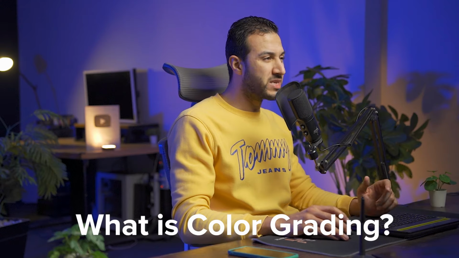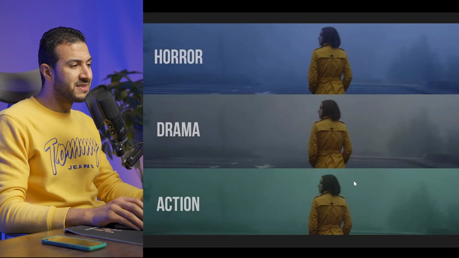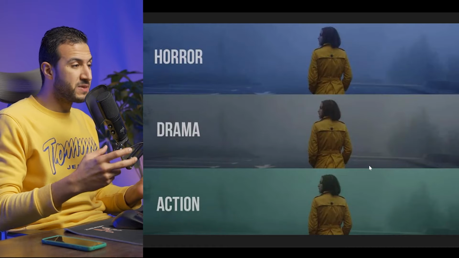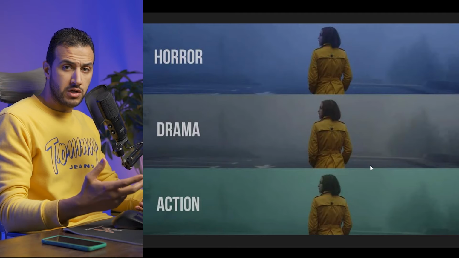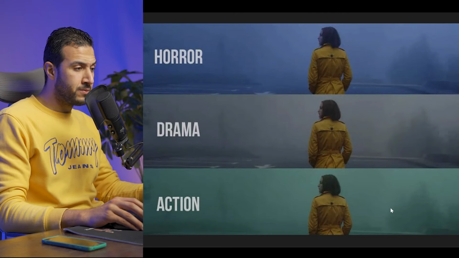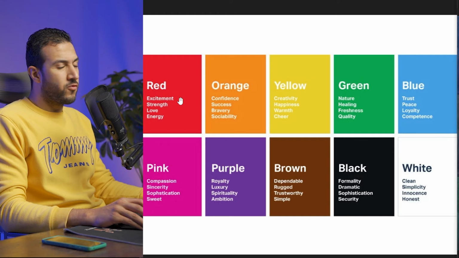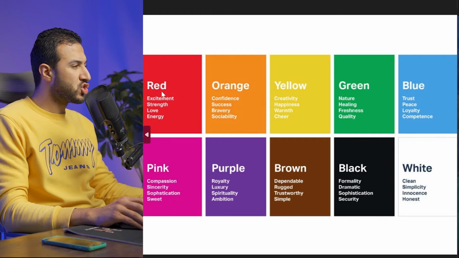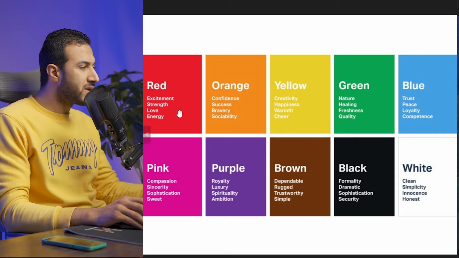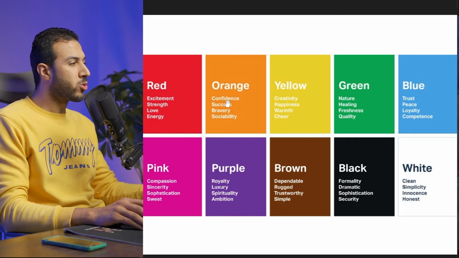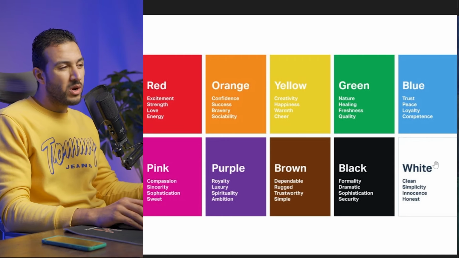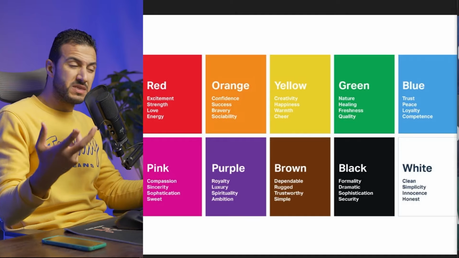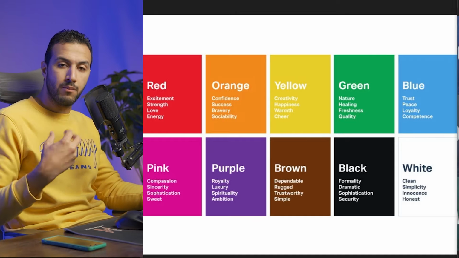Okay, simply, what is color grading? Let me explain it using this image. Color grading is basically giving a specific image a specific mood and emotions using the psychology of color. Every color that we see can arouse specific emotion. For example, as shown in this image, the red color gives you excitement, love, energy, the orange confidence, success, whatever the meanings of the color. But what I want to say is that when you see a specific color, it arouses specific emotions in you.